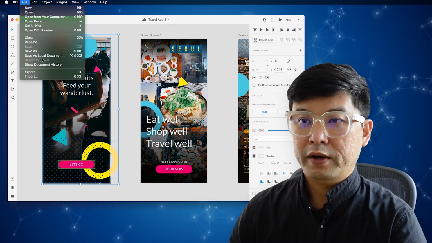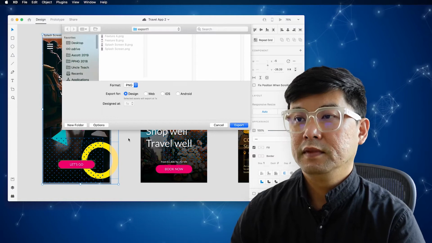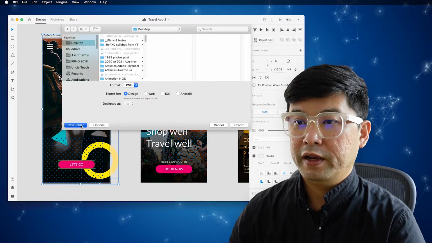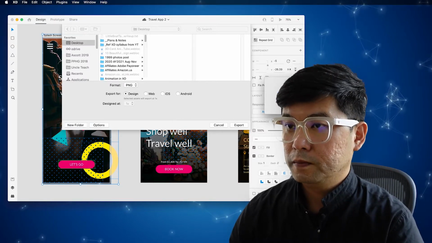Simply go to Export now. Selected. I don't want to save it here. I want to create a new folder so that it doesn't mess up. Export to.